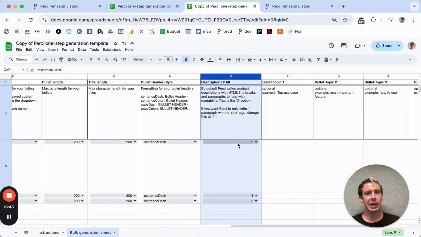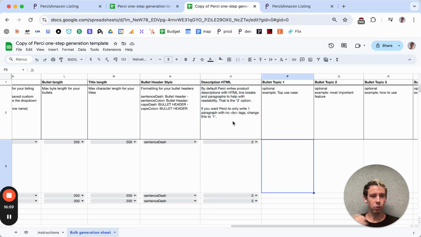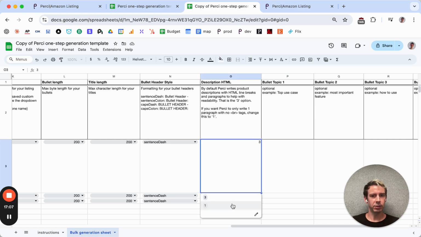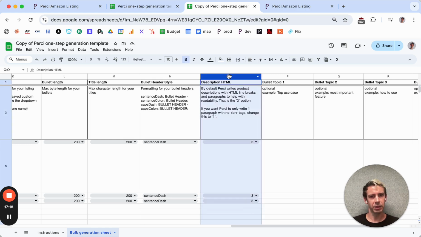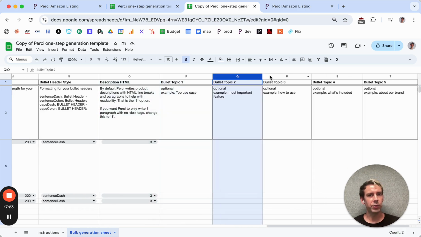Description HTML, basically, if you want 3 paragraphs with HTML line breaks, that's the Percy default format for descriptions. You want to make sure this says 3. If you don't want any HTML line breaks, so that means just one single block of text, this should say 1. So in the back end of our systems, basically it means, do you want 3 paragraphs or do you want 1 paragraph? That's how we determine whether we put HTML in your description or not. So that's what this column is. The final inputs that you can consider are these bullet topics.